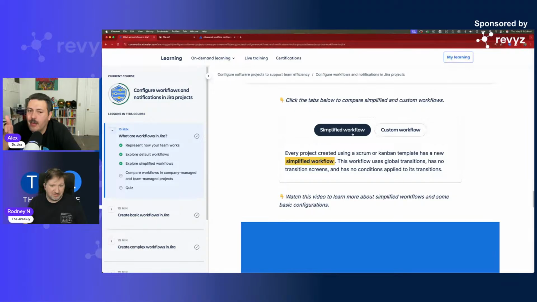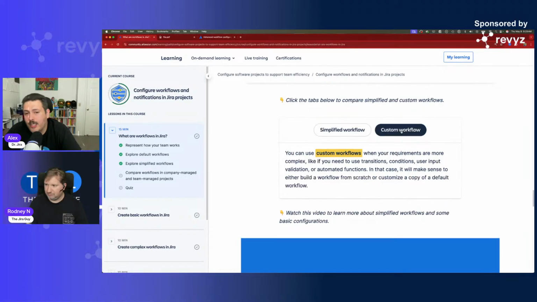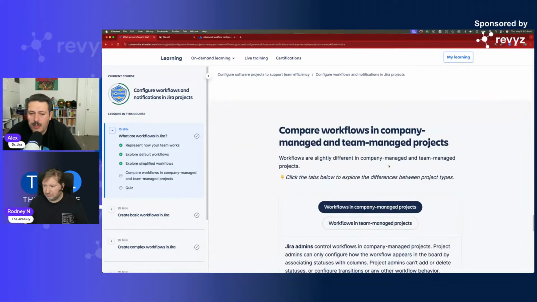Yeah. Now, I am assuming that this is going to be on the test because they're putting in this dedicated section and they gave you a video, but you should know what a simplified workflow is. And I think it's safe to say you should know that every project created using Scrum or Kanban is going to use a simplified workflow. You should know that simplified workflows have no transition screens. They have no conditions, and they just use the global transition. Whereas custom workflows are complex. You put in transitions, conditions, validations, functions. There's a mix of everything, right? And so know that that's also a possibility.